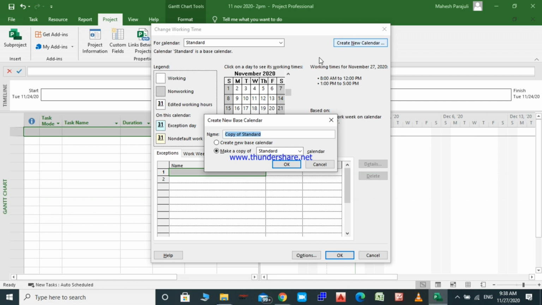Let's give a name for this calendar, for example latest project calendar. We have two options. We can create our calendar from scratch by selecting create new base calendar, or we can work on an existing calendar by making a copy of it. So we make a copy of the calendar and our calendar name will be latest project calendar.